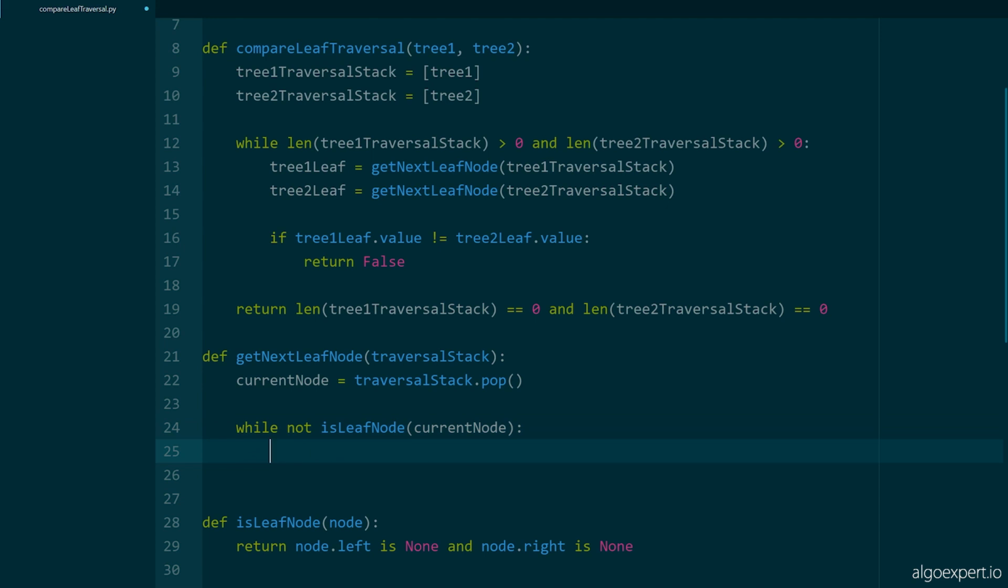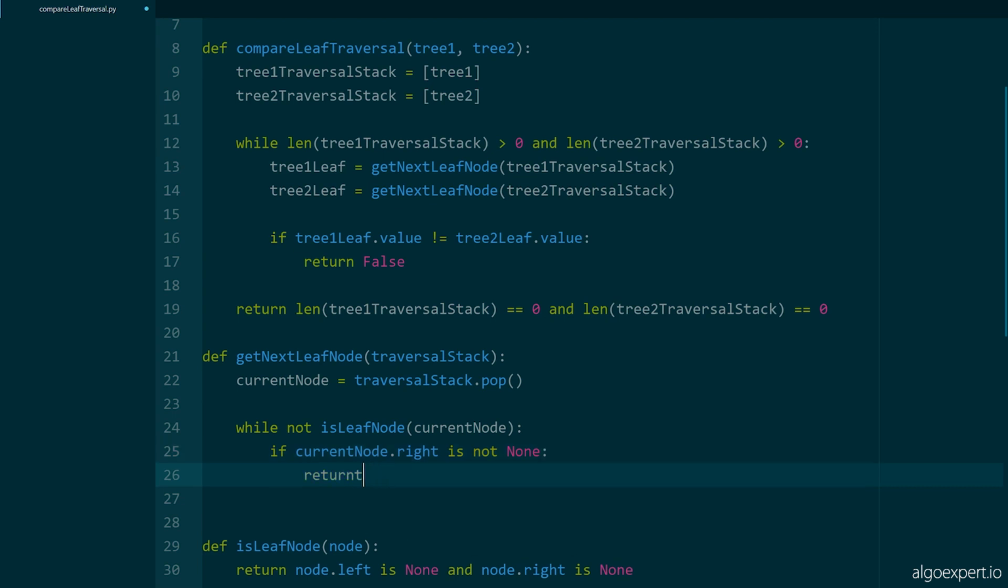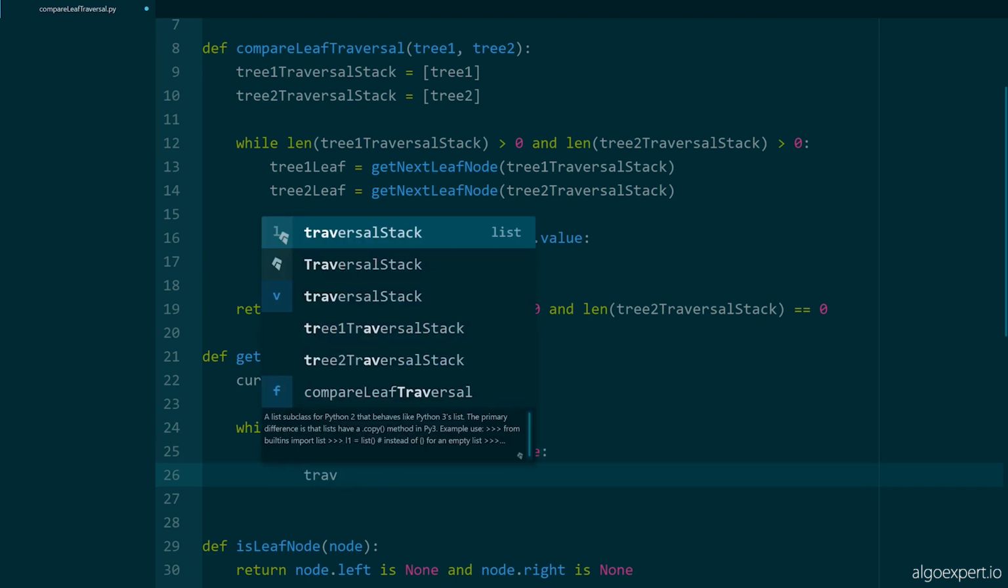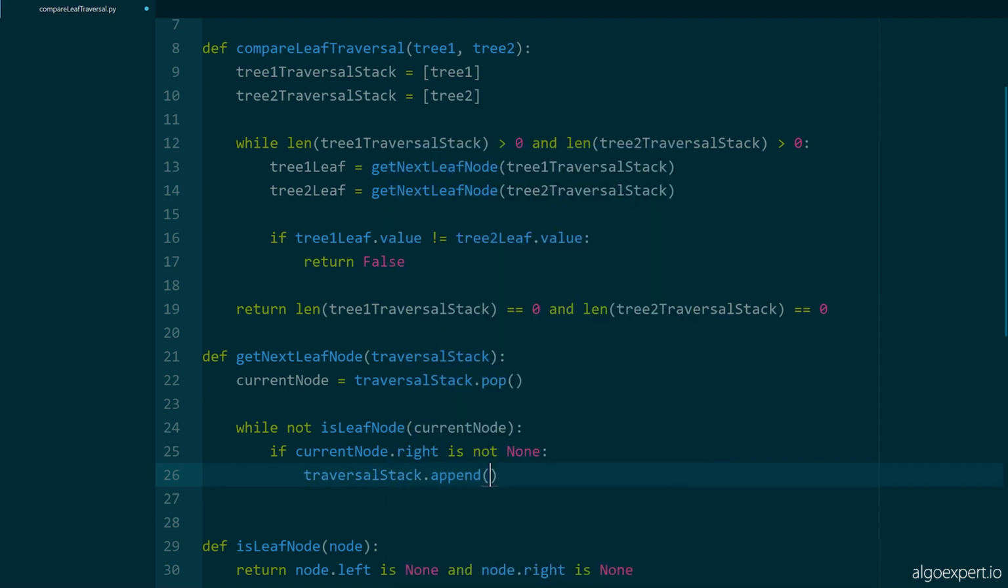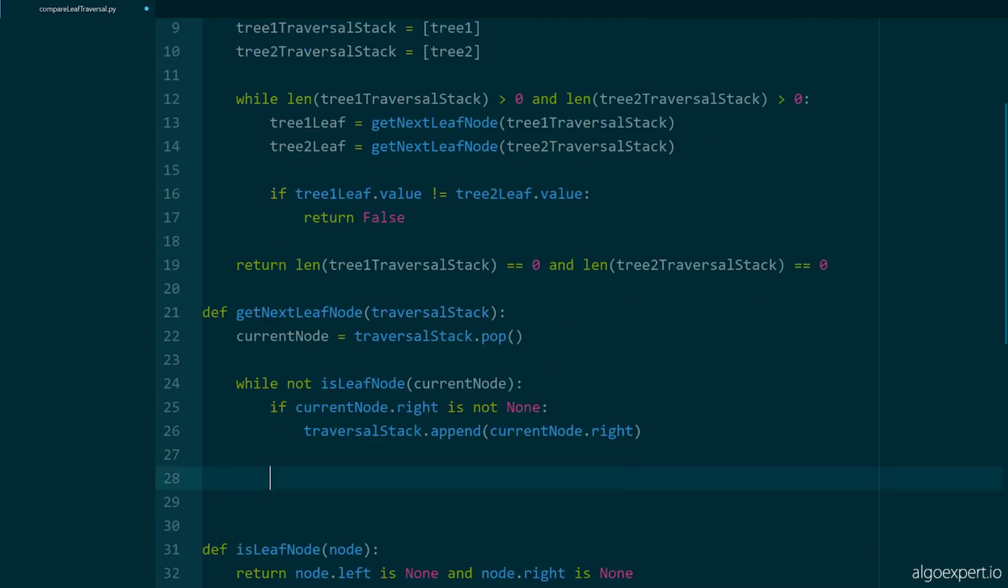All right, so now that we know if this is a leaf or not, if it is not a leaf, what we need to do is continue this traversal and look for a leaf node. So if the current node dot right, so if it does have a right child, so if this is not none, then we will add to the traversal stack, so not return, but add to the traversal stack this right child. So traversal stack dot append, because we're treating the end of the array like the top of the stack, and we'll add the current node dot right. And again, the reason we're adding this first before the left node is because on a stack, whatever you add last comes off first, and we want the left node to come off first, so we'll add that second.